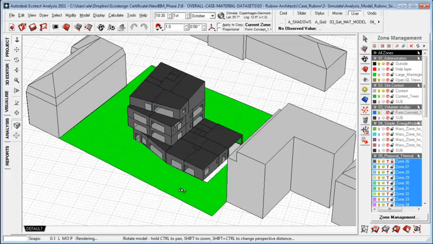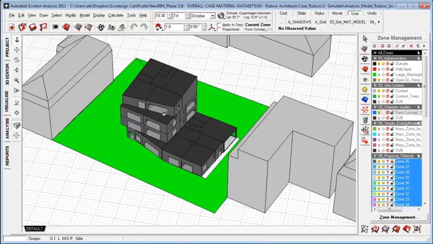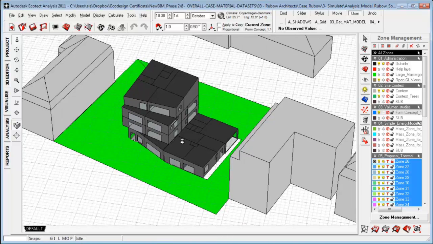Inside the EcoTect environment, there's really three main means of analysis that you can apply to your design. You can do zone calculations, surface calculations, and calculations on your analysis grid.